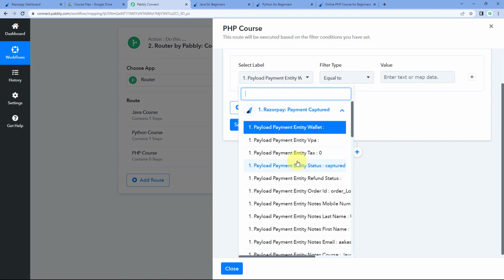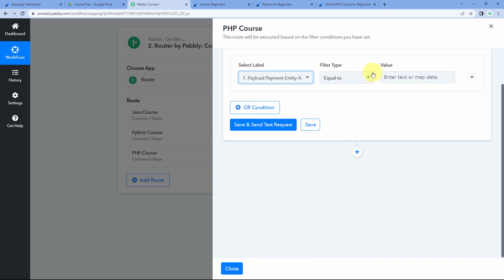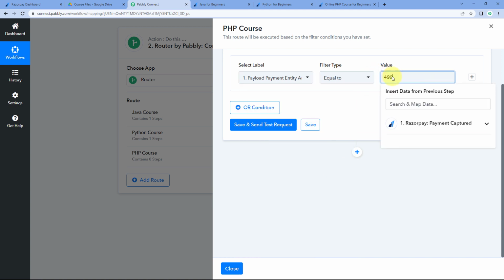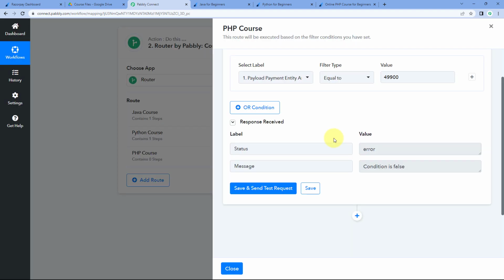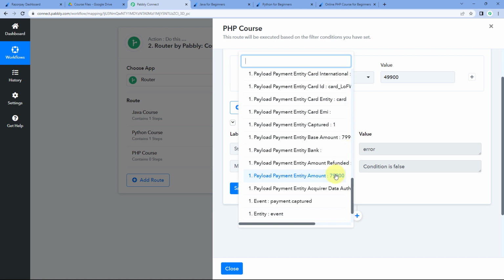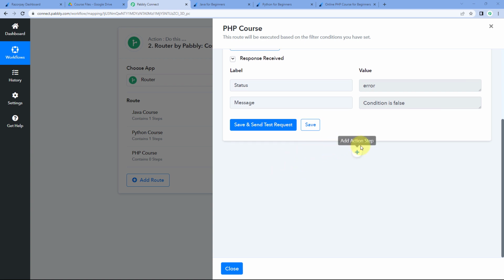Select the label as amount once again. Here it is, equals to 499.00. We are going to enter the exact value but without the decimal over here. And then just click on save and send test request. And once again, it is showing us the condition is false because we have captured the response for the Java course over here. After this, guys, once again, we have to add the Google Drive step.